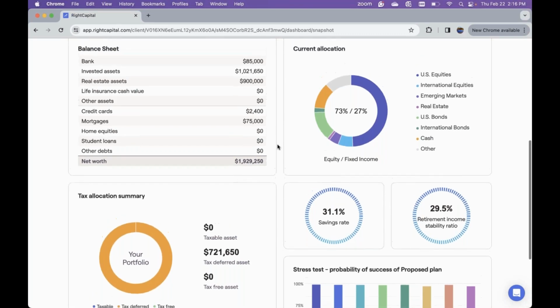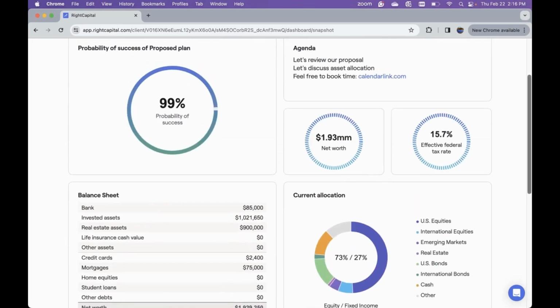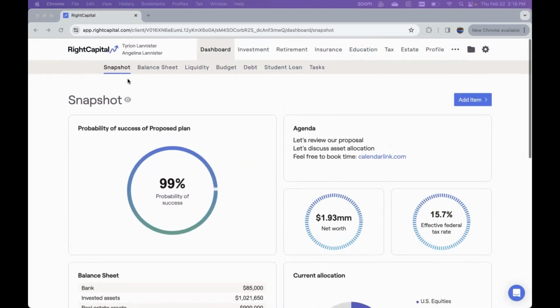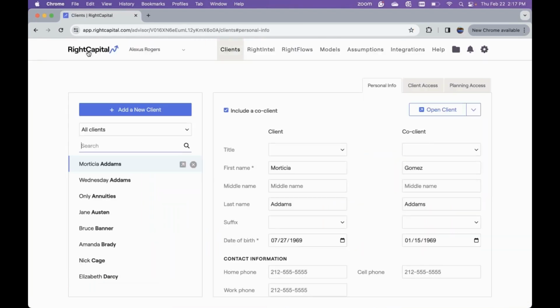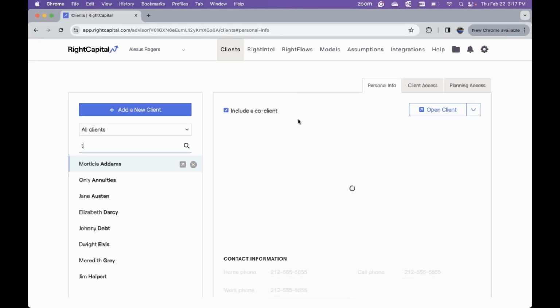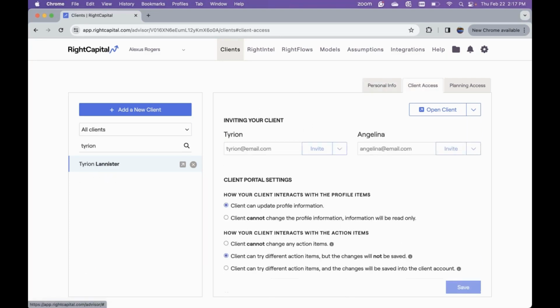Some of the other ways that you can present in RightCapital, especially continuing the conversation when we are presenting live, in person, or screen sharing, that's going to be accessible if we just click into our advisor portal and search for the client. One of the ways that we can present in RightCapital is what we call client access mode, aka the client presentation mode.